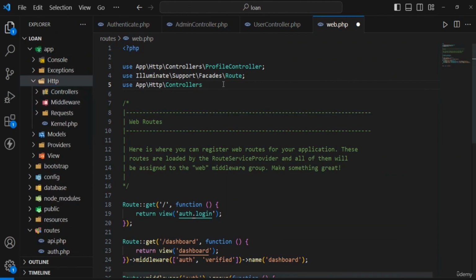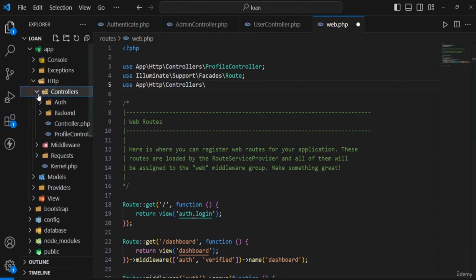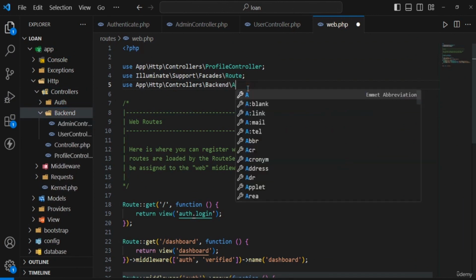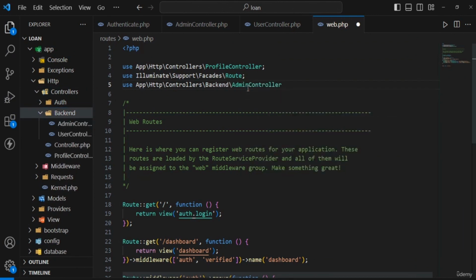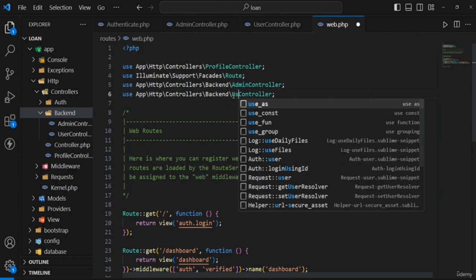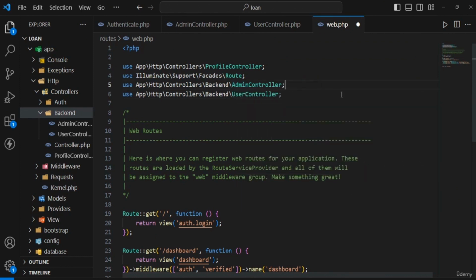And after this, we are now going to open it and specify this Backend folder. So we just put Backend. All right, so inside the Backend we are now going to specify the controller that we want to import. So we'll start with AdminController, then you put a semicolon at the end. For the UserController, we just copy and paste. So copy that, then we'll change this to UserController. All right, so now this is the first thing that we have to do.